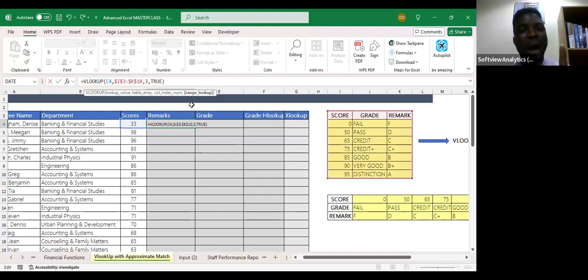And before I press enter, this true that I have is the same thing as me typing 1. If I didn't double click to have true, and I type the number 1, it will still work because 1 also stands for true in Excel. 0 stands for false. 1 stands for true.